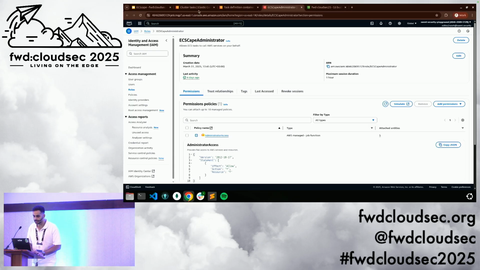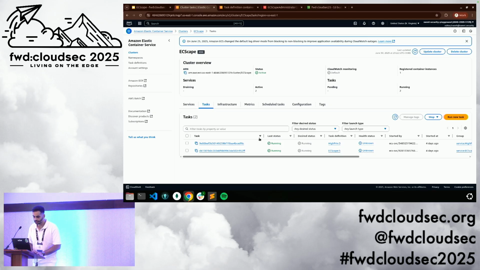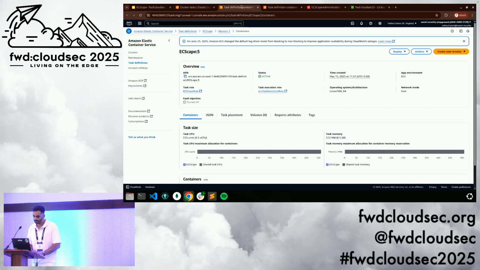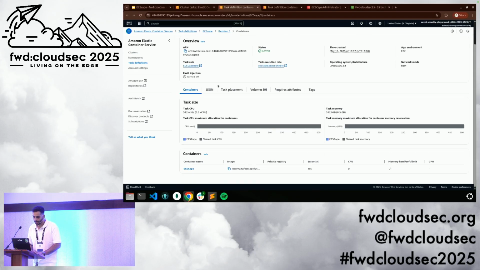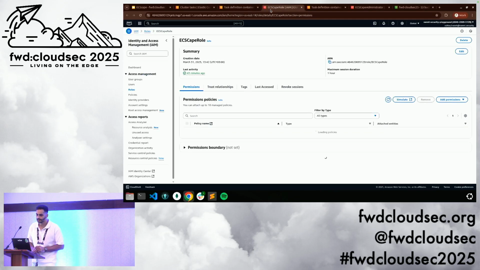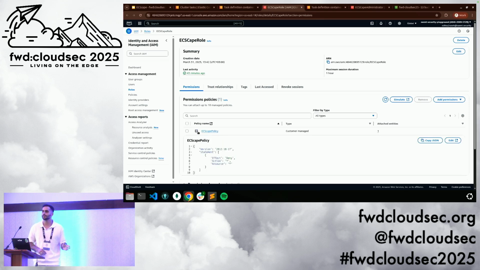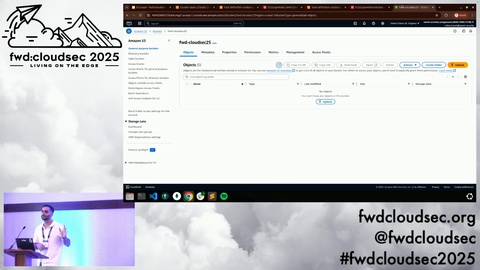Now, the other task that I use is called ECS-cape, and the ECS-cape has the ECS-cape role. This role contains one policy as well, which stands for deny everything. It means that basically I can't do anything in your cloud environment. Now, I created an S3 bucket and called it forward cloudsec 25. Now let's go to the instance itself.